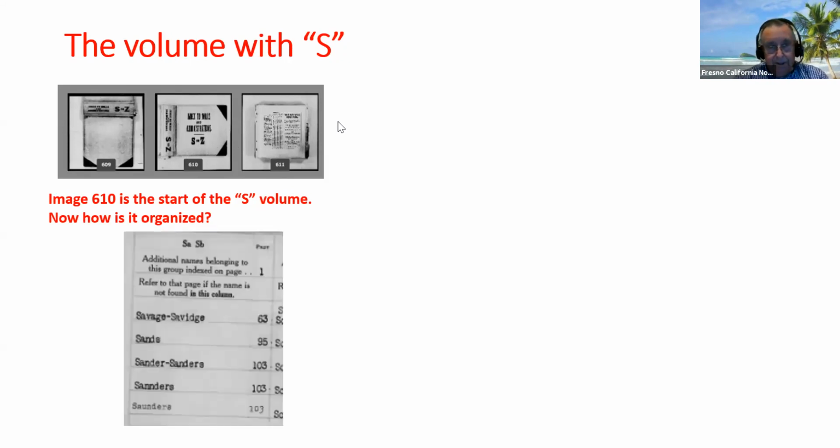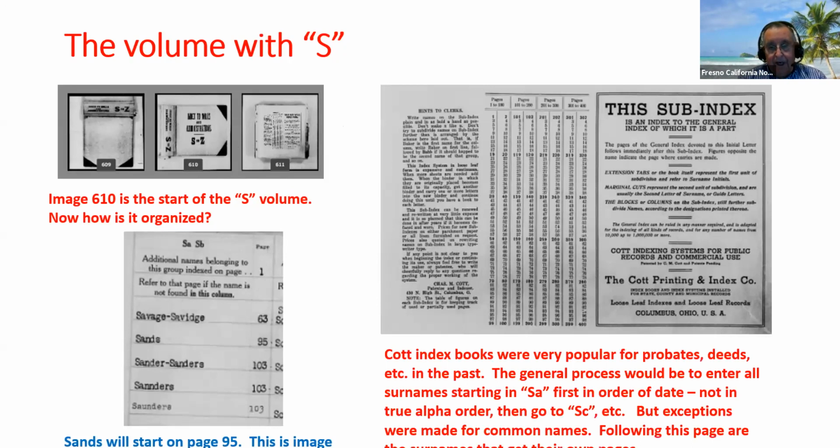So how is this book organized? Well, it had an index at the front. And it's kind of a funky thing. It's called a COT index. This COT index had an indexing system that was used for a lot of land records, deeds, and records like that, and also probate, wills, and those kind of records. They essentially went A through Z and then took the first letters, but it wasn't always truly like SA, and then the next possible combination. They skipped around a little bit.